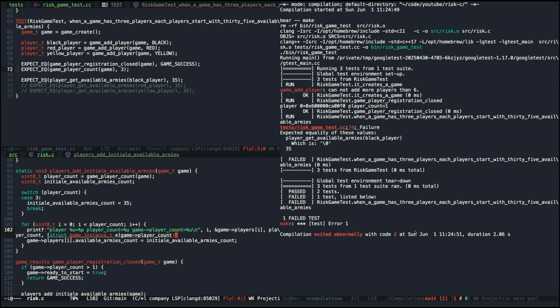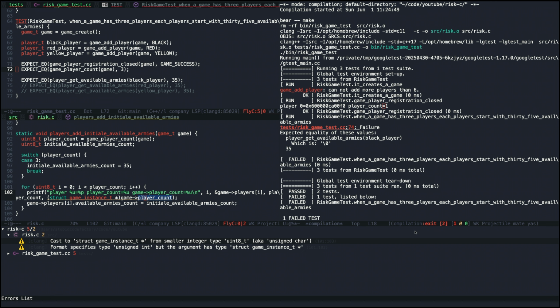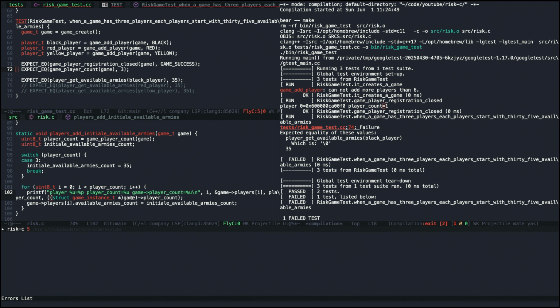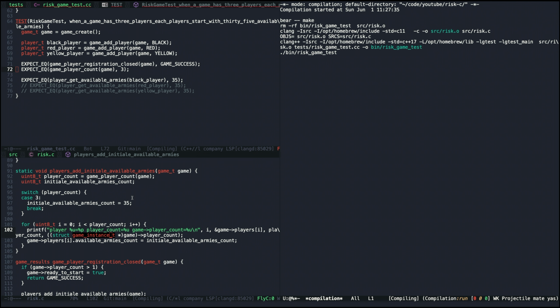And let's go game player count. Right. Oh, it's true that we have this. So let's cast this to our struct game instance pointer. Okay, and then let's do %u. Oh, right, it's still not happy about something. What is the error? Let's have a look. Struct game T. Oh, right, yeah. I need to wrap this in parentheses. Yes, okay. Otherwise, it was trying to cast this to that, which isn't obviously right.